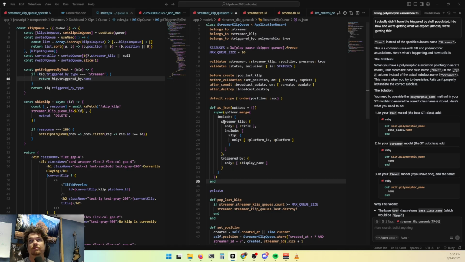So on this StreamerKlip queue, we're including the StreamerKlip so we can get the title for it. We're including the clip itself so that we can get the actual platform ID and the platform. These are columns necessary for us to actually render the TikTok clip, right? And this is the same thing that we'll use for other platforms when we start to support them as well.